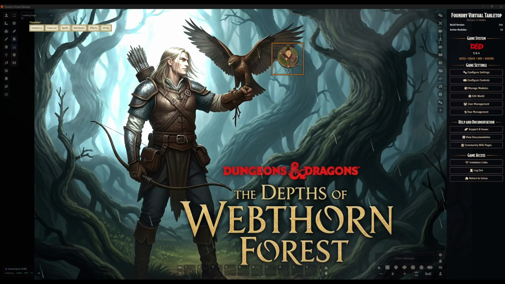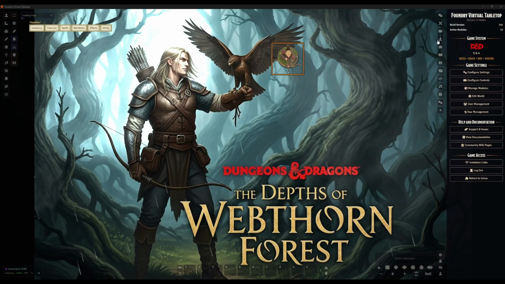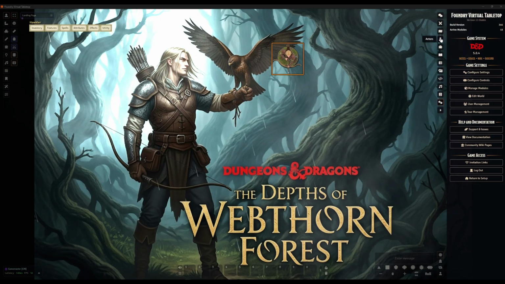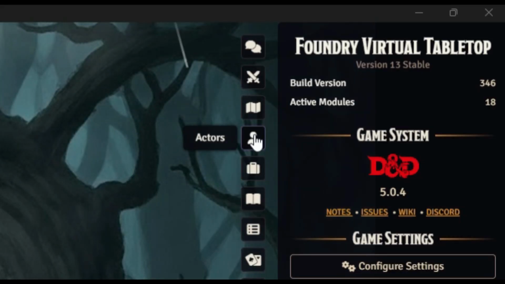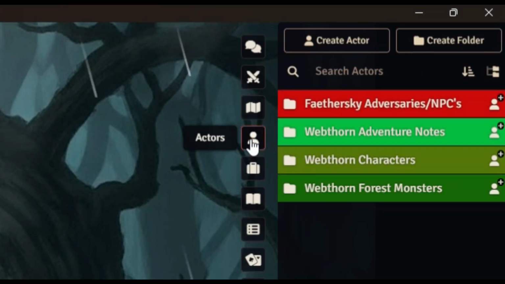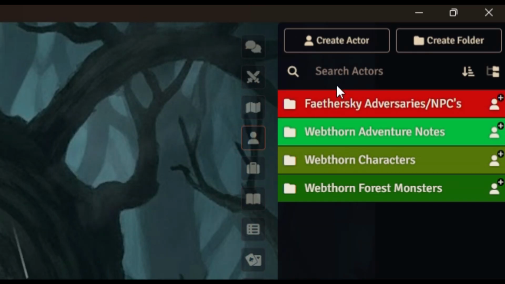So if you look on the top side of your Foundry page, you're going to see a little icon that looks like a little person. They refer to this as actors. So everything in Foundry, whether it be monsters or characters, they're considered actors. So by clicking on that, I've got a few folders set up, but right off the bat, you're going to be able to create a new actor.